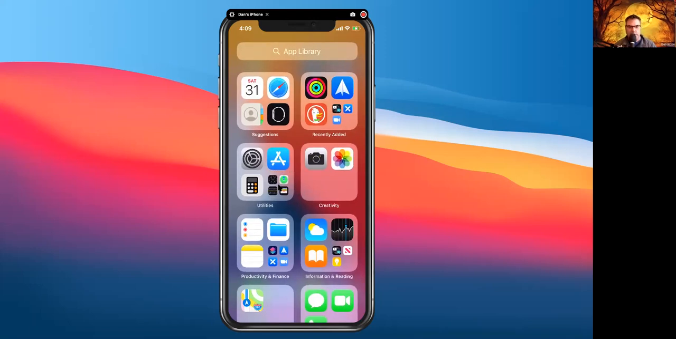Tap outside, it brings me back. So that's all nice and dandy, I guess you could say. But it's still putting them into applications. In all honesty, what I like is I like to have a list. I want to see a list of all of my apps.